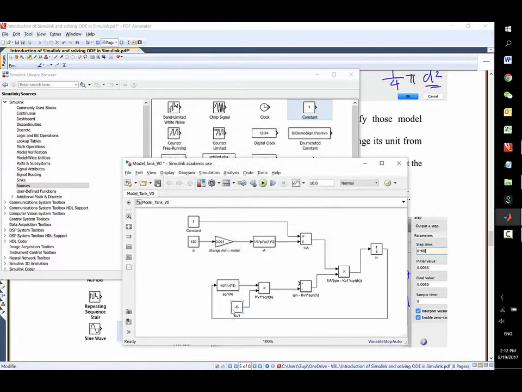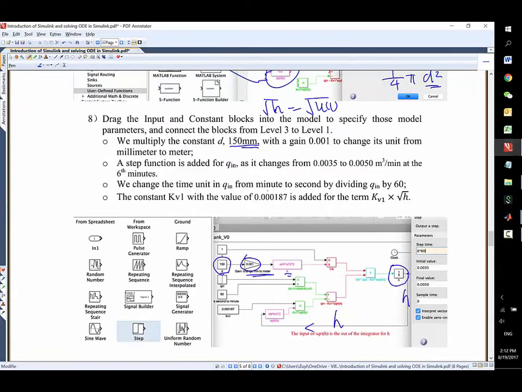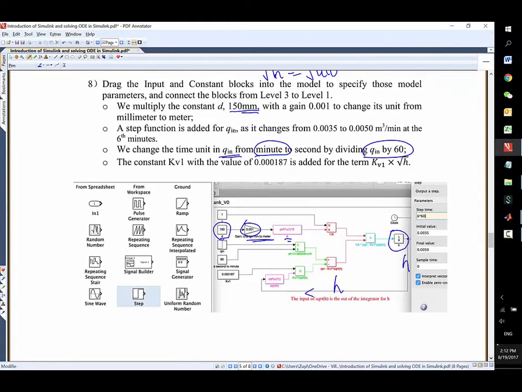Again, you don't see it. You can stretch this a little bit. Now the last one is Q in. Again, Q in is a step function. Remember, the unit is minutes, so we need to change the unit to seconds. So we divide Q in by 60.